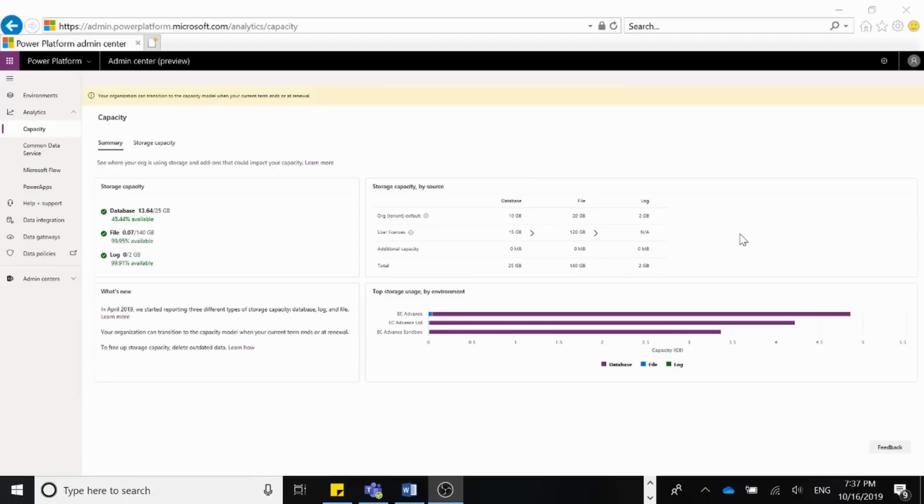Another thing you want to consider, whether you purchase the PowerApps per app per user per month plan or the PowerApps per user per month plan, which allows unlimited applications, is storage. No matter whether you purchase the single app plan or the unlimited apps plan, you have to consider whether you have enough database storage and file storage for the applications you're going to create.